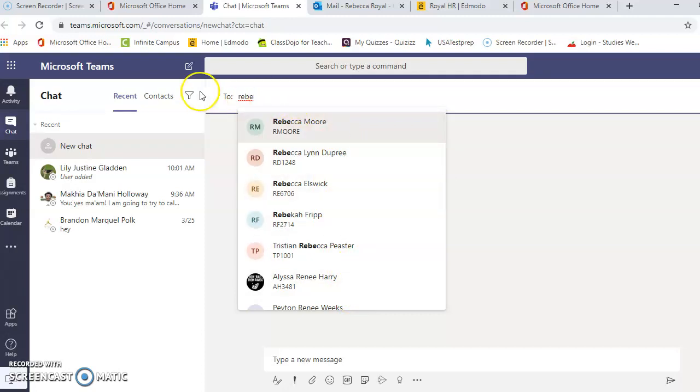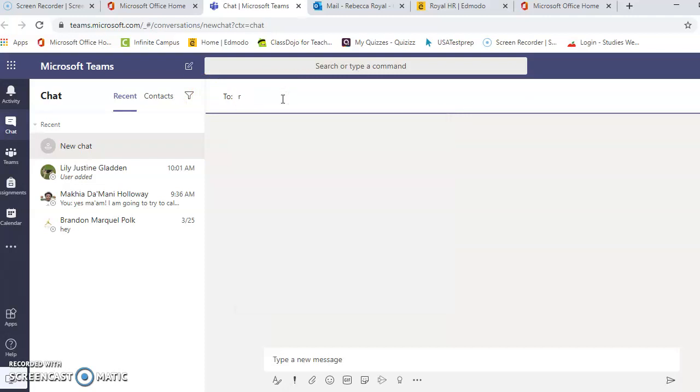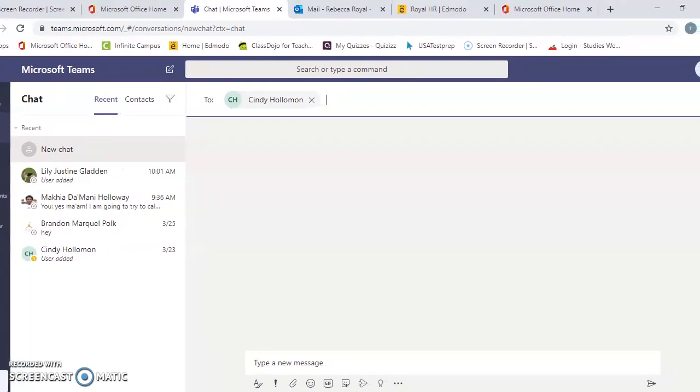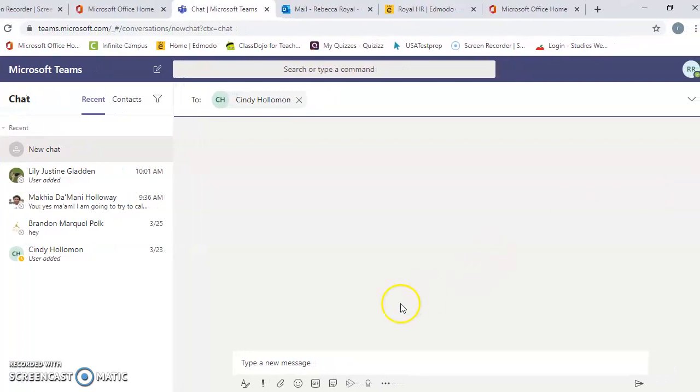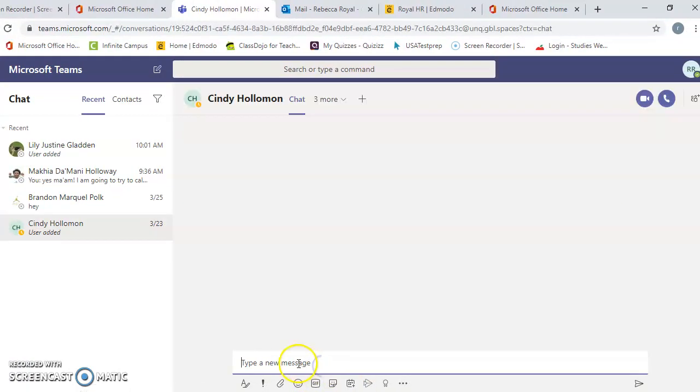But hopefully when you start typing in Rebecca, you'll see Rebecca Royal, and you can click on that. Okay, I'll do Miss Holloman just so you can see how I click on someone. Okay, so I would click on Miss Holloman. All right, I'm going to move this over. You click in new message at the bottom. You can type a message and we can get it this way.